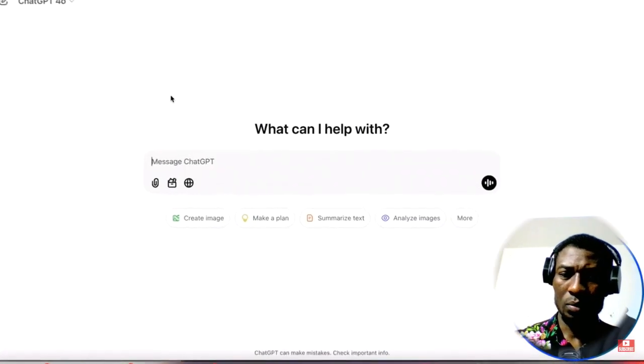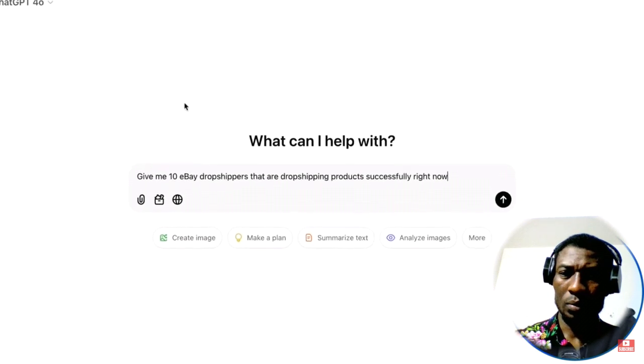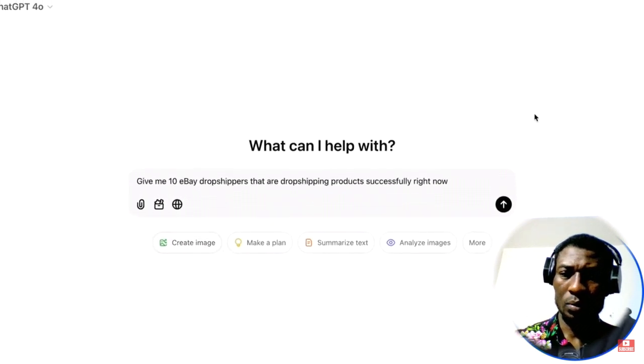You're going to be able to see how much money they're making, and the way that you can figure that out is by initially going onto ChatGPT. Because for example, if I just come onto it just like this, I'm going to type in this prompt and ask it to give me 10 eBay dropshippers. Then I'm going to click on send.